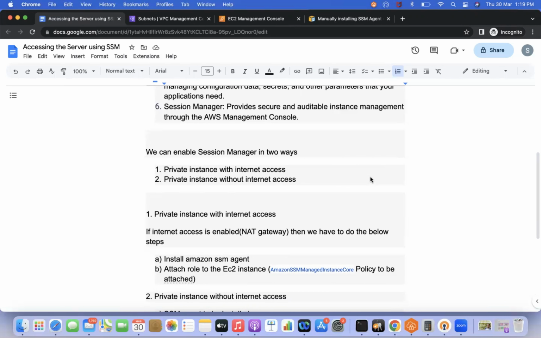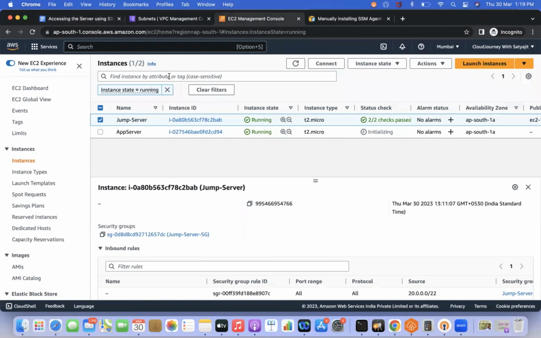The second case is, if the EC2 instance doesn't have internet, then what do we need to do? Let us jump into the demo with internet access first. Once we are done with that, we'll start with the without-internet-access case. I am already logged in to my AWS console.